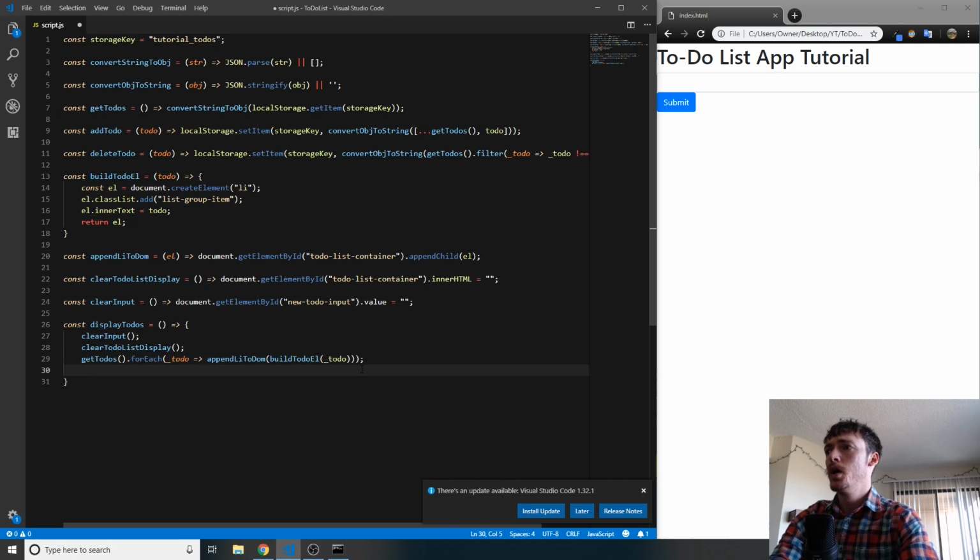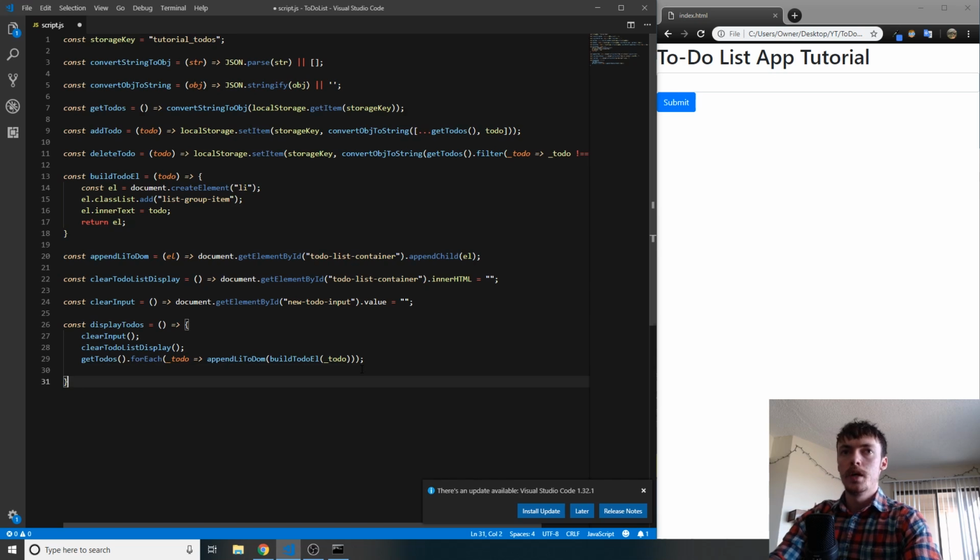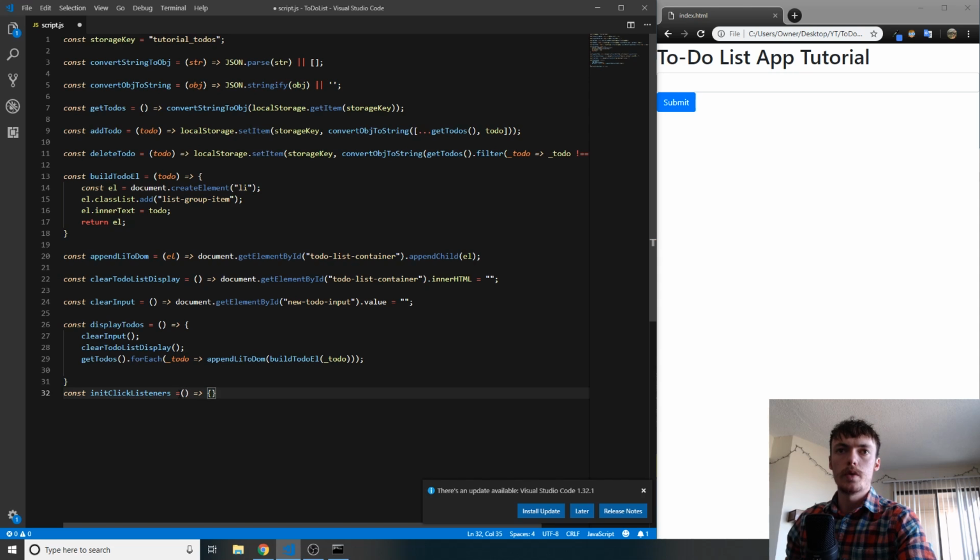And then finally, at the end of this, we're going to want to call a function called initClickListeners. I'm going to go ahead and create this function. It's not going to do anything yet, but I want to create it so I can reference it up here because that's what we're going to want to do. And I'll explain what that does.